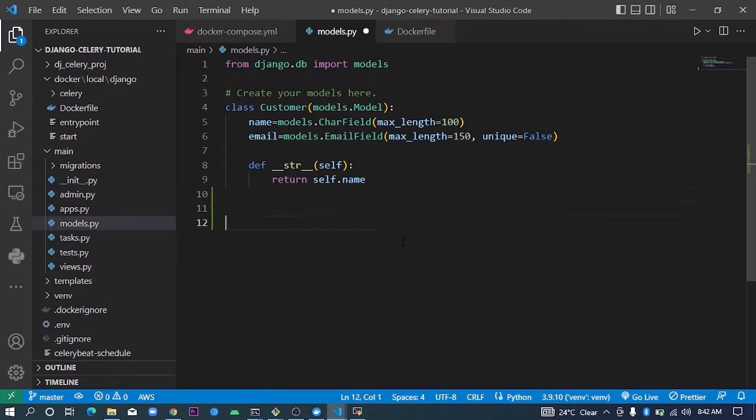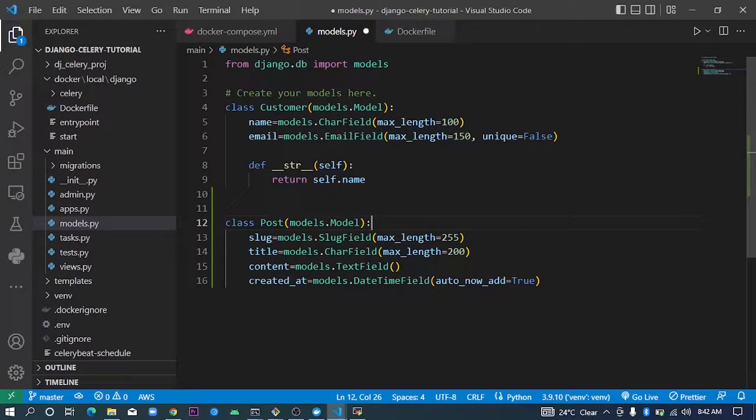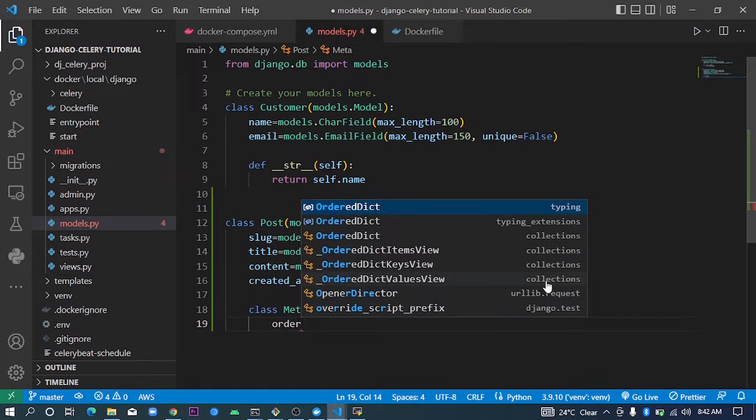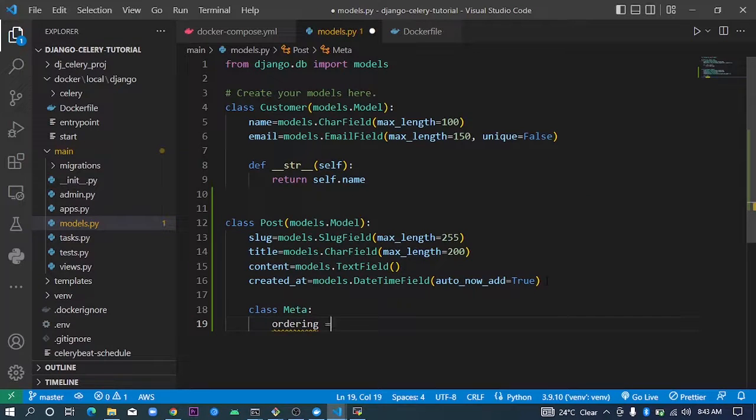So we just create a very simple model called Post. It's going to have a slug field, a title field, and a created at field for the contents. Then we can create a class called Meta with ordering. We want it to be ordered by created at, so that the latest post that is created will be at the top.